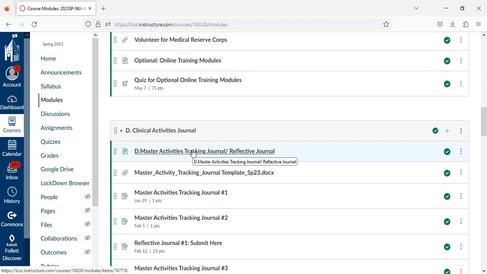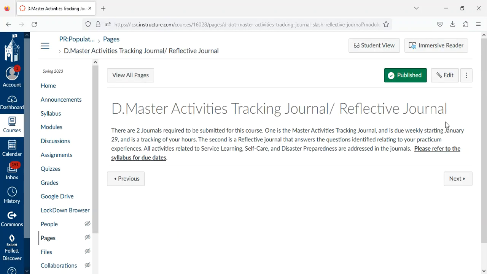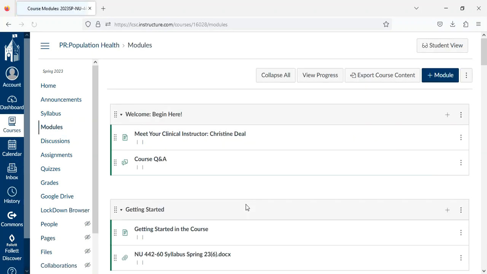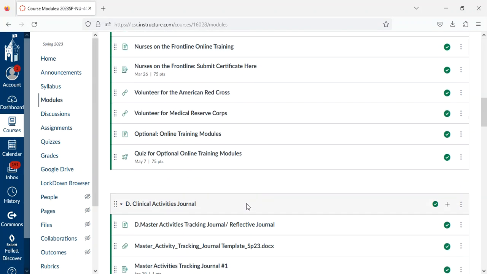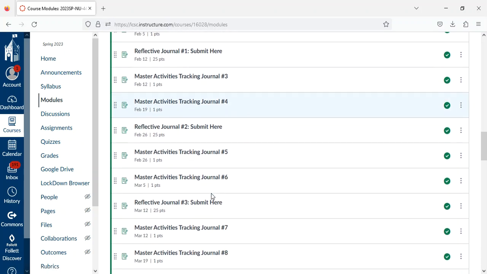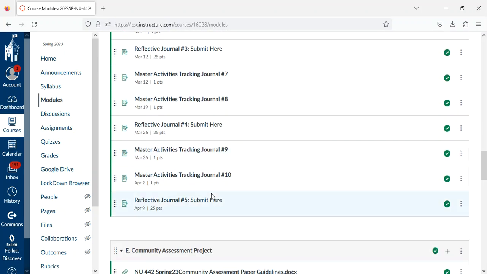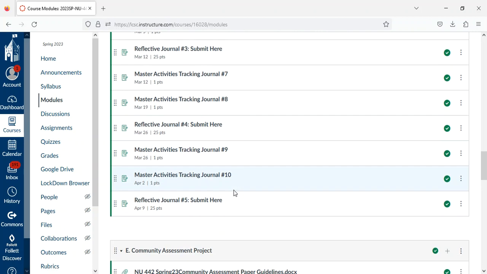So here is your master's activity tracking journal, reflective journal. Okay, there's 2 different journals to turn in. One's weekly and one's every 2 weeks. Okay, and then you've got a template for that right here. And then here's where you would do your submissions. And remember, on your reflective journals, you need to go back to the syllabus and see what those questions are for that particular reflective journal.